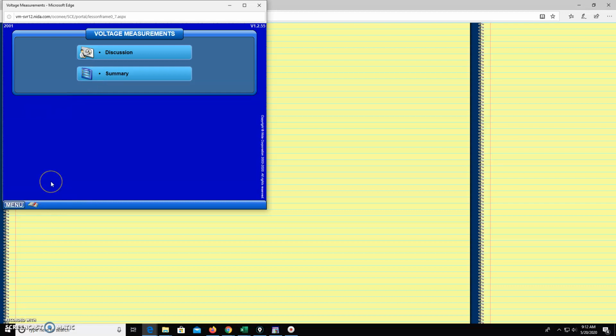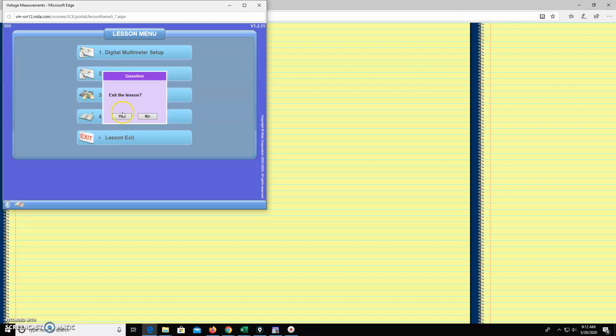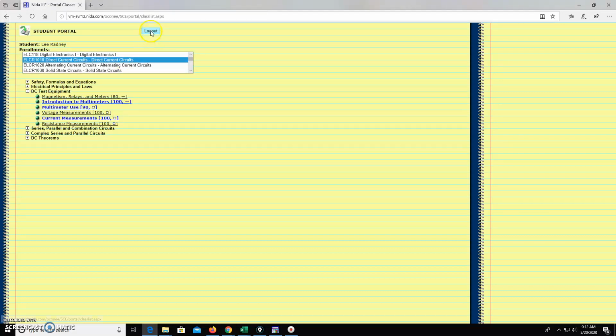Now, one of the things you'll also want to do is log out of NIDA properly. If not, it holds your seat hostage for about 5 minutes. So if I just click close, I'm not getting back in. But if I come to menu and hit lesson exit and hit yes, and then come up here and hit log out, then I can get back in right away. Otherwise, I'm going to have to wait for a timeout.